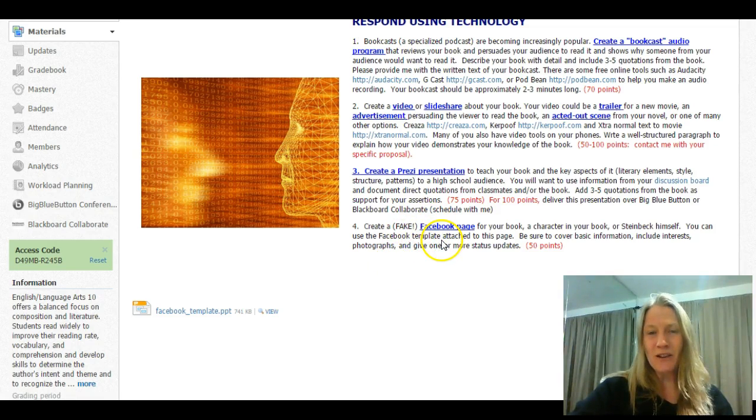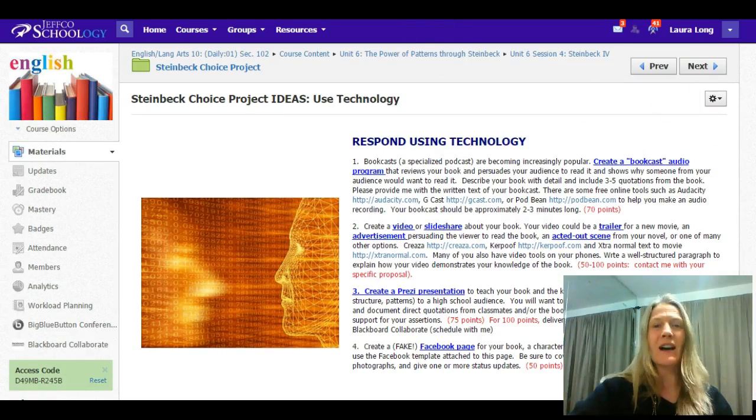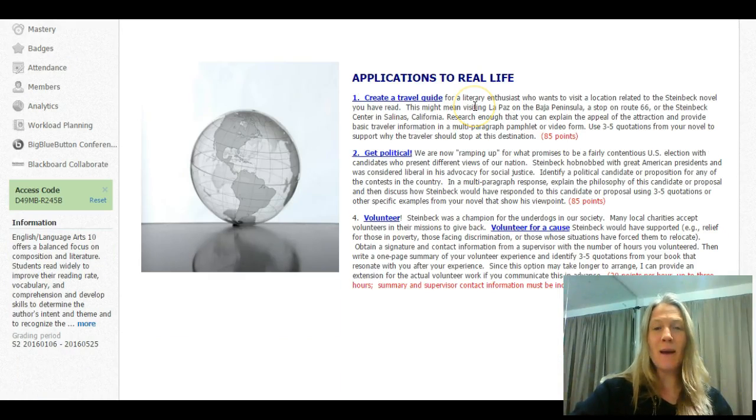And then the last option here is to create a Facebook page for a character in your book. And there's a template you can use right here. Next option, do some applications to real life. Create a travel guide for the place that your book was set.